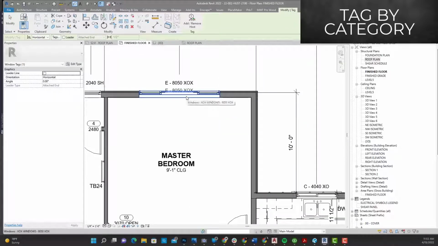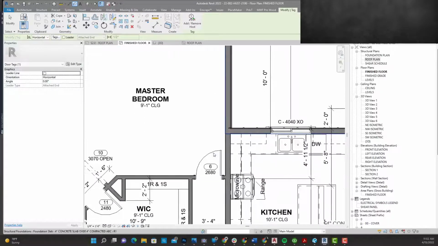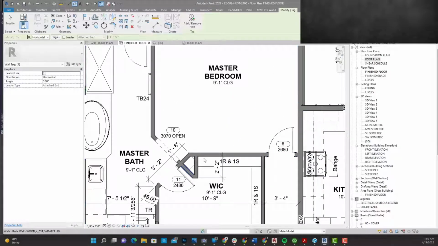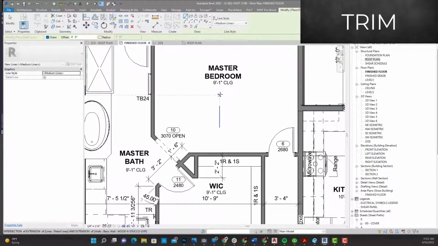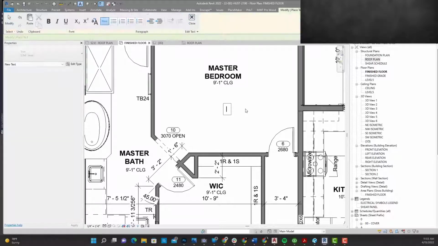Tag by category. If you want to tag your objects, you hit TG, and it will find the tags that are appropriate for the type of object that you're trying to tag, as long as those tags are loaded into your project. Trim. If you have a couple lines that you want to connect, TR, that'll trim those. And escape to get out of any command, by the way. Text, TX, that will start your text tool.